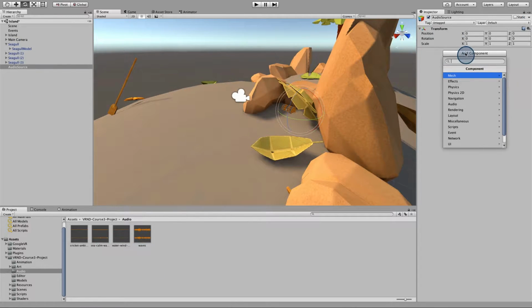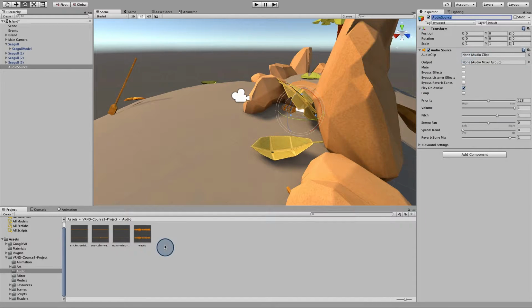In order to place that audio clip into our scene, we need to create an audio source component. Once we do that, all we have to do is drag our waves clip onto the audio clip property. Of all the components in Unity, the audio source has a lot of different properties that we can play around with in order to tweak how an audio clip sounds. There's some really simple effects like volume, pitch, and loop, but we also have more complex effects like bypass effects, audio mixer groups, and reverb zones.